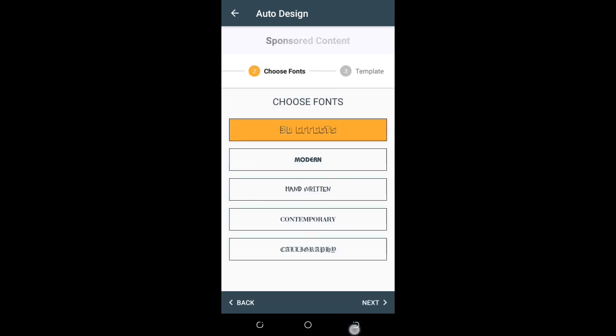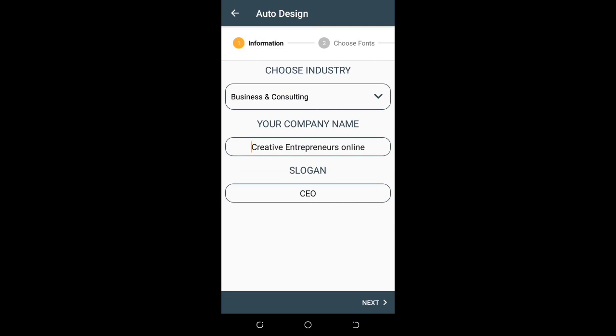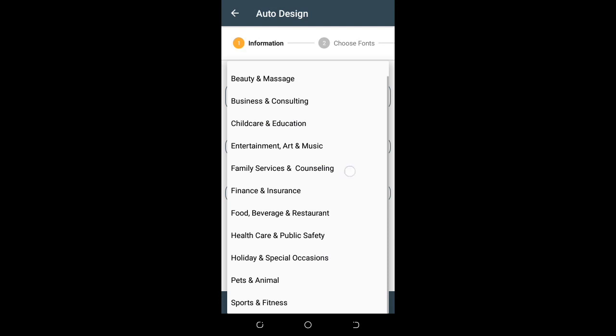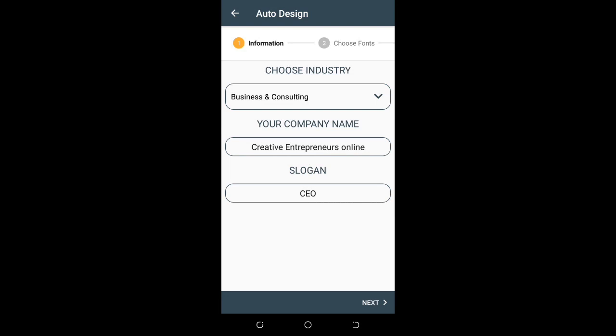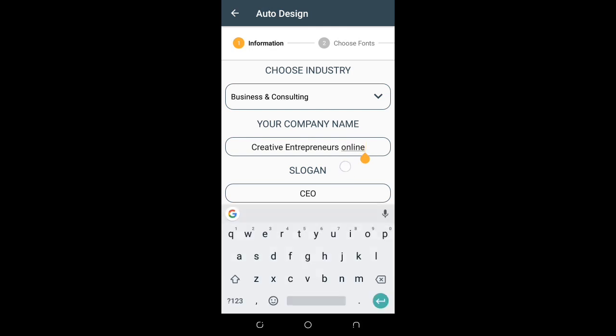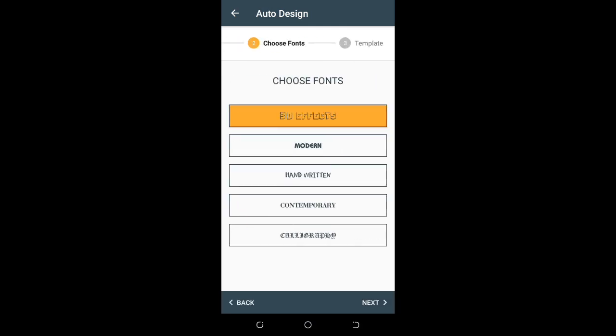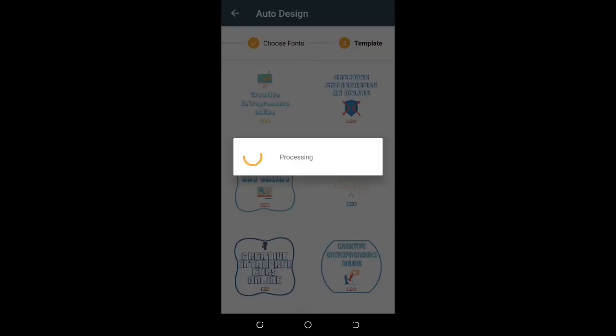All right, let me start. All right, from the beginning. So here it is. You choose the industry that you want to create logo on, so you can check anything. So let me pick business and consulting. So I tap online entrepreneur, creative entrepreneurs online, and the slogan is CEO. So I'll click on next. It will ask me, is it a modern, is it handwriting, is it contemporary or 3D? So I'll go with 3D and click on next.